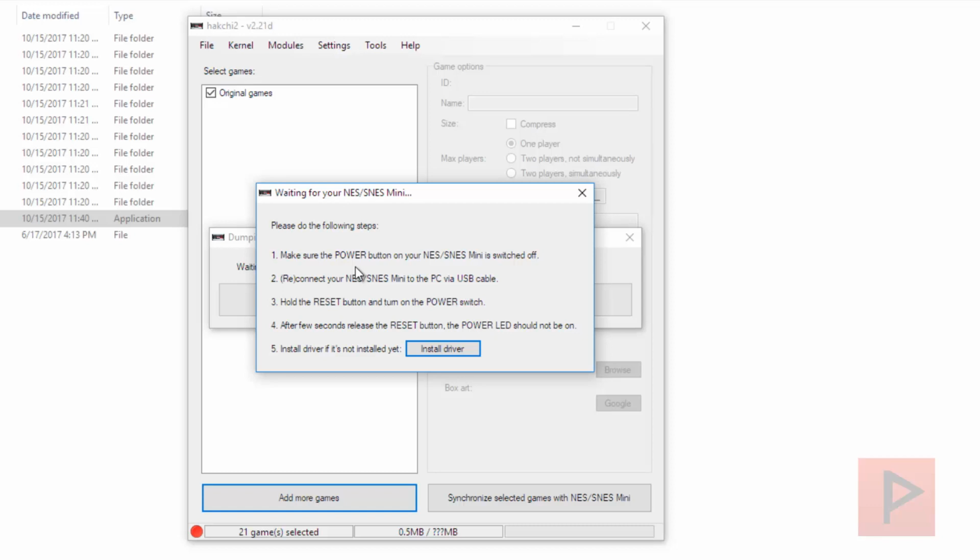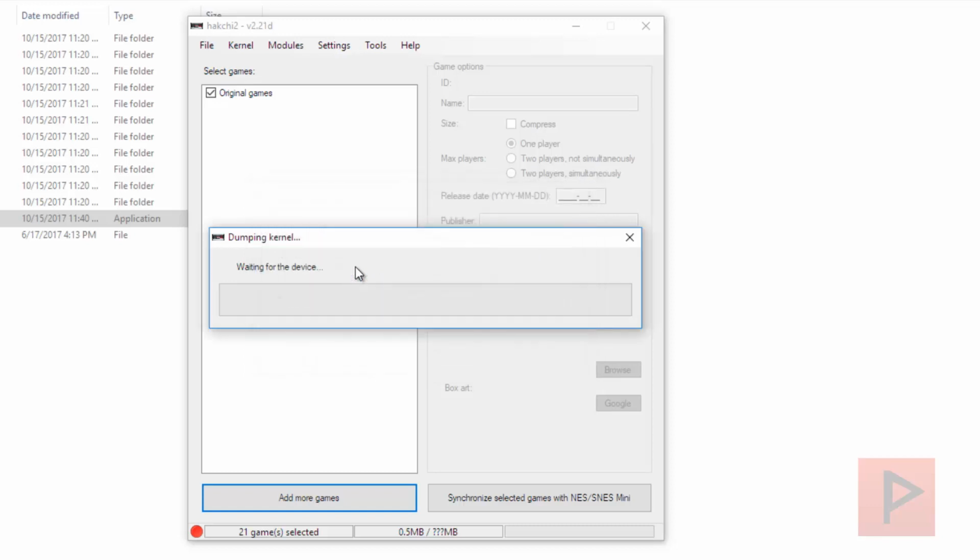What I like to do is count to five or so, and if you see a progress bar, release the reset button like I just did right now, and then let it do its thing. If you don't see this, you're going to have to install the driver for the very first time, which I already have installed, and then redo that process again, and you should be good to go. This will take a little while, so I'm going to fast forward.